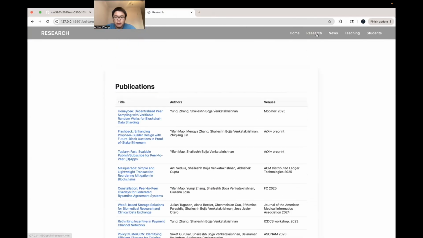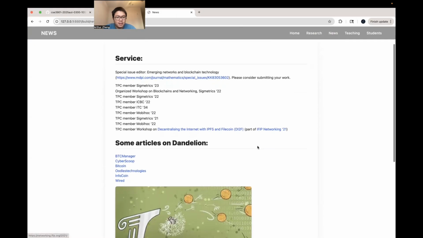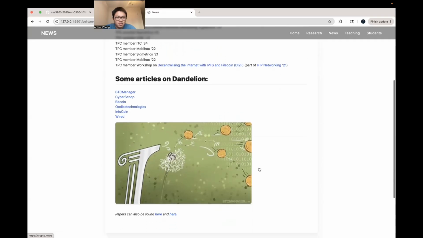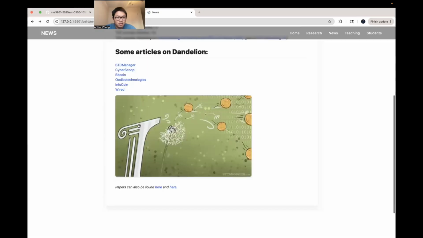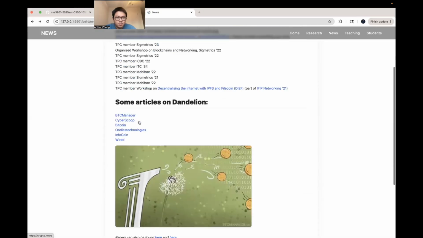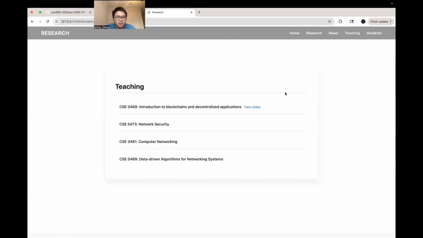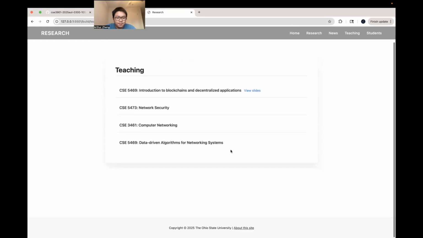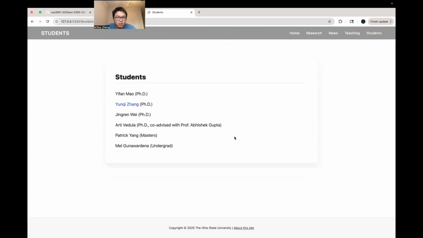And then you can go to the news page. So here's some news that was in his original website. And you can see that this image also has a link. And then here's his teaching. So here's some classes he taught at OSU. And then here's the students page. So some students that he's taught or helped with their PhDs.